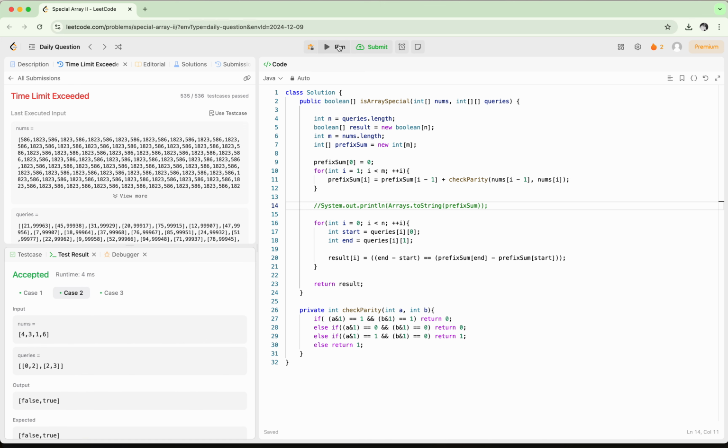Perfect, perfect. So basically, let me explain what we are doing here. We are pre-computing the prefix sum of the differences. If they have the same parity then we are adding 0. If they have different parity then only we are adding 1. In this way we are able to transform this problem from brute force checking of each subarray to a prefix sum pattern problem.